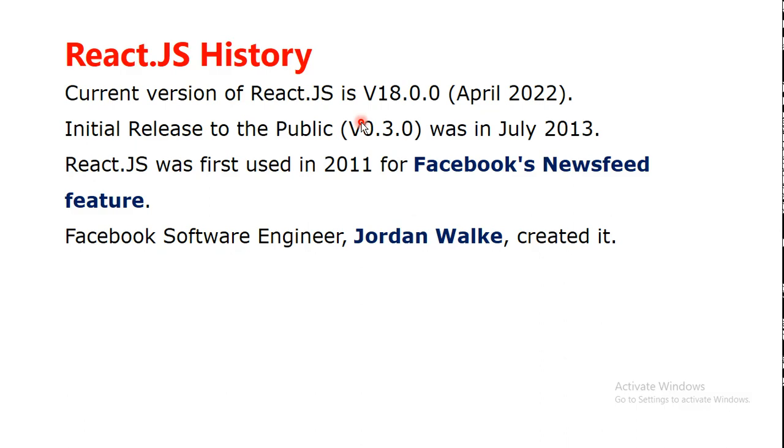React.js history. The current version of React.js is version 18.0.0, which was introduced in April 2022, and the initial release to the public, which was version 0.3.0, was in July 2013. React.js was first used in 2011 for Facebook's newsfeed feature. Facebook software engineer Jordan Walke created it.